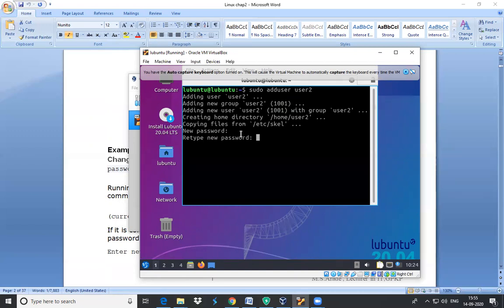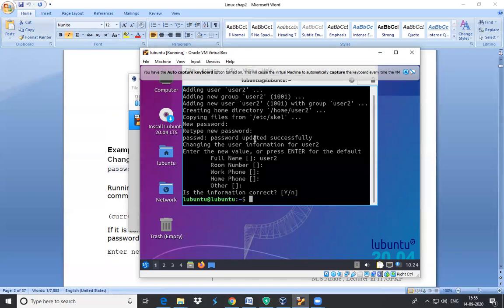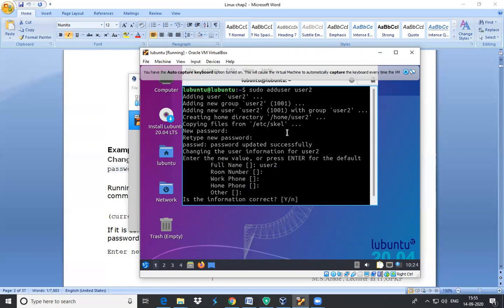Again retype that one, user 2. I'm typing over here, but you cannot see. That is for the security they have given. Full name, user 2. Okay, roll number. Now user 2 has been created. Now just this one, adduser 2.